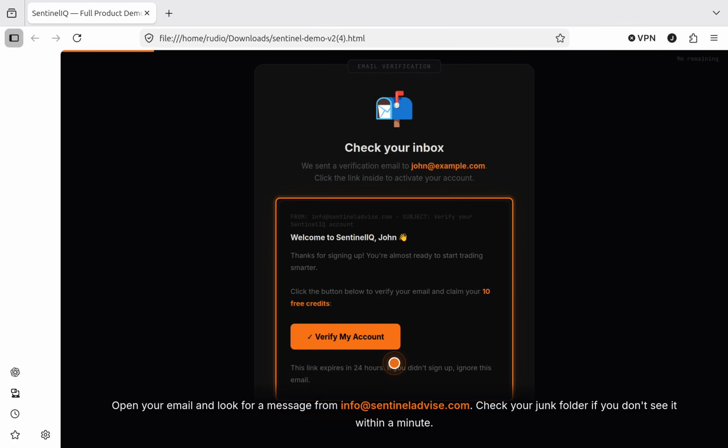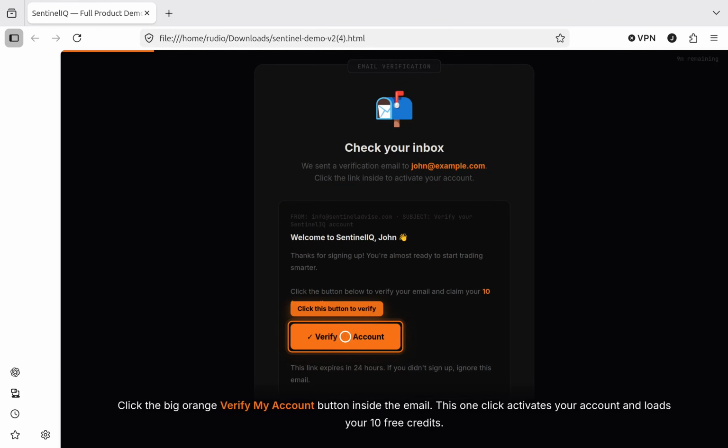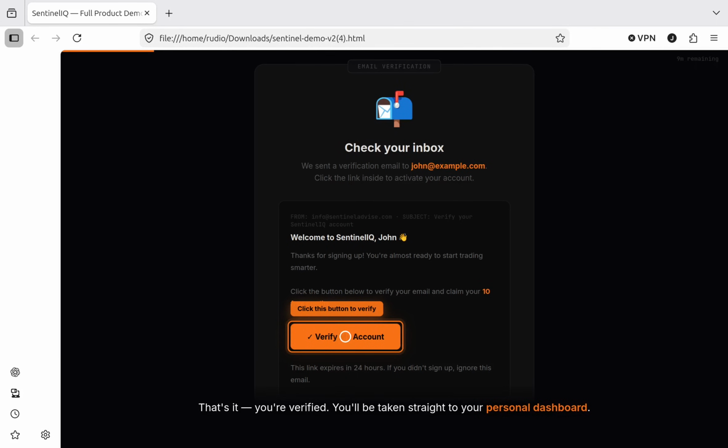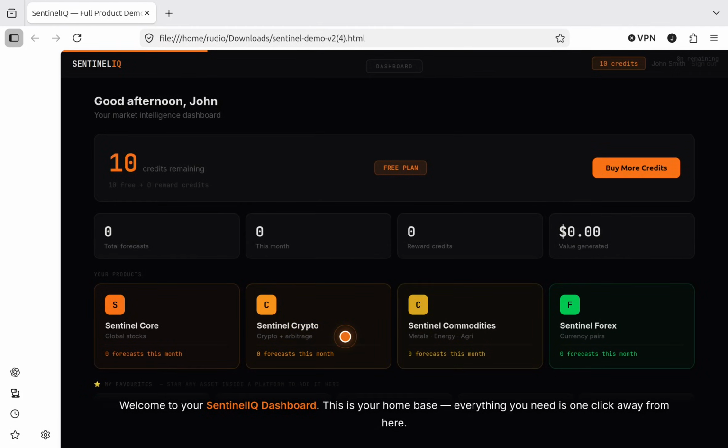Open your email and look for a message from info@Sentineladvise.com. Check your junk folder if you do not see it within a minute. Click the big orange Verify My Account button inside the email. This one click activates your account and loads your 10 free credits. That is it. You are verified. You will be taken straight to your personal dashboard.